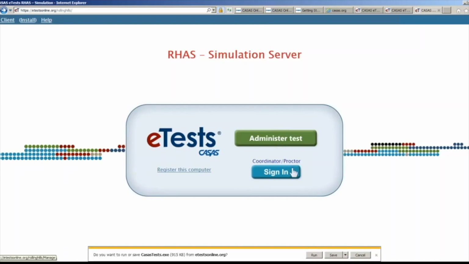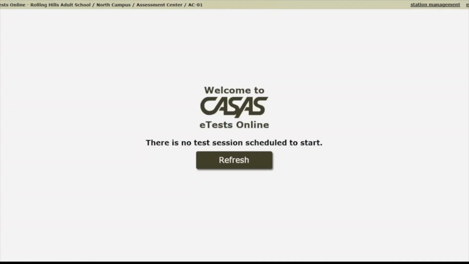Now, connect with the online hosted server by clicking Run, and download the test delivery system and secure browser application on the testing station. There we go. Now the testing station displays the refresh button for test security, as you may see.